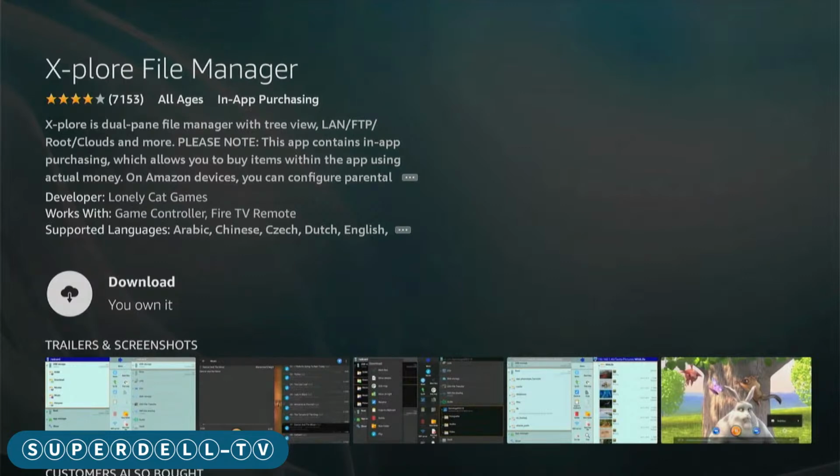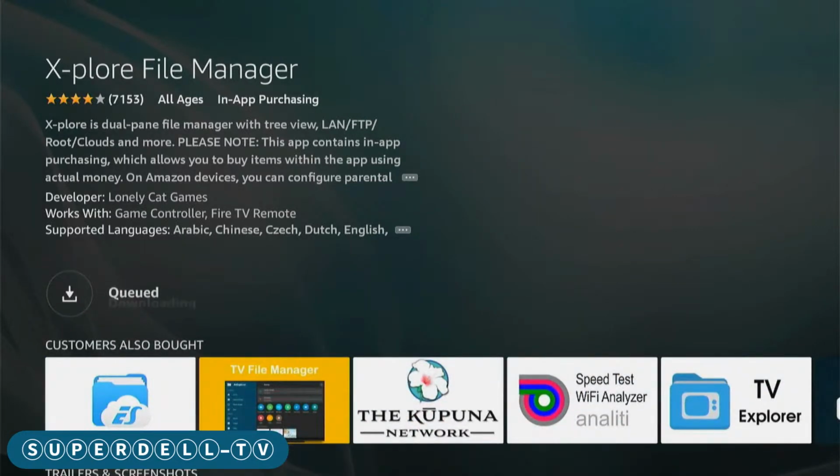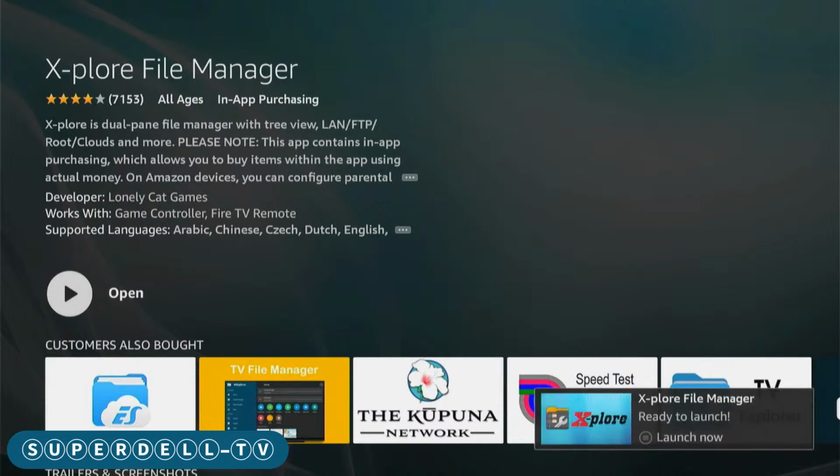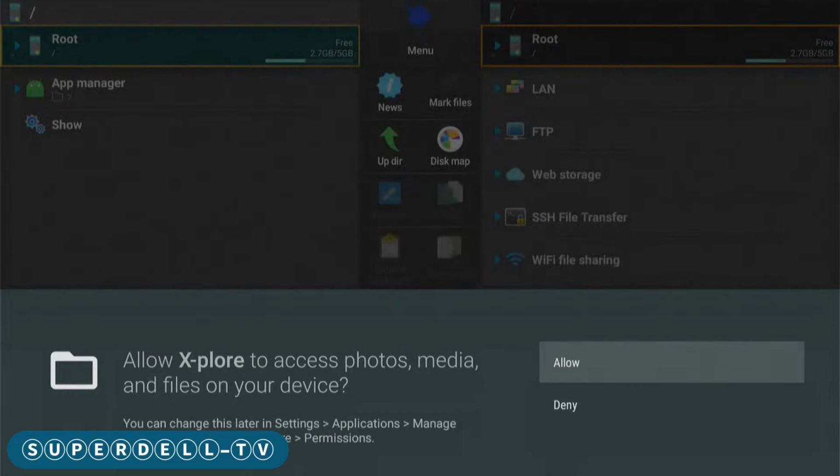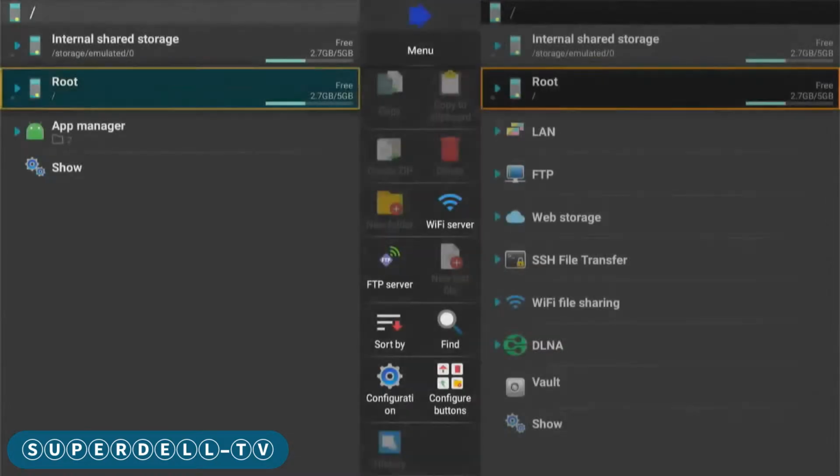All right, this is what I want right here. I am on a Fire TV Stick 4K. So I'm going to download the Xplore File Manager. Once I get it, guys, as you see it right there, I could just click open, just hit the clicker one time. Click allow, because you got to allow, guys. That's just the name of the business.